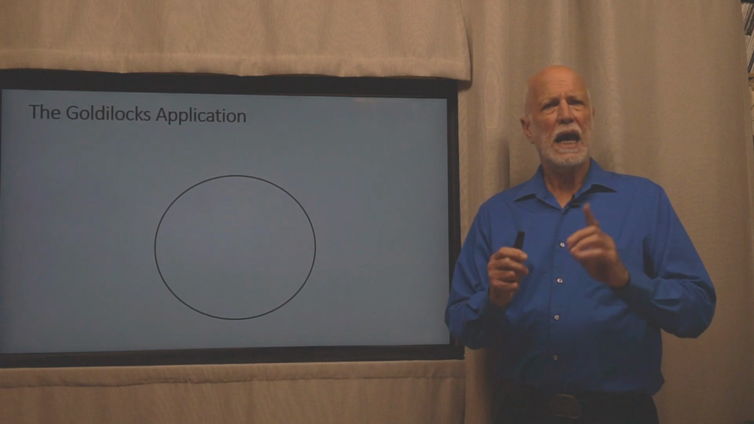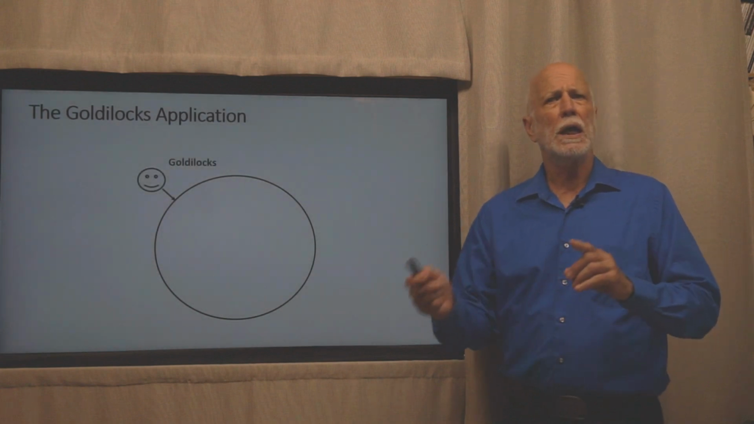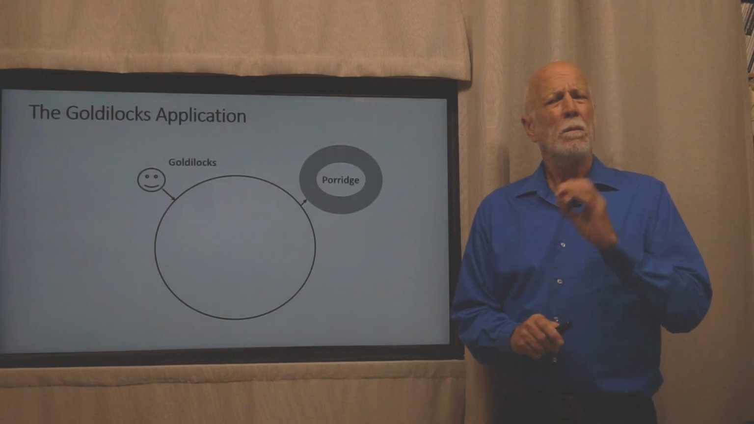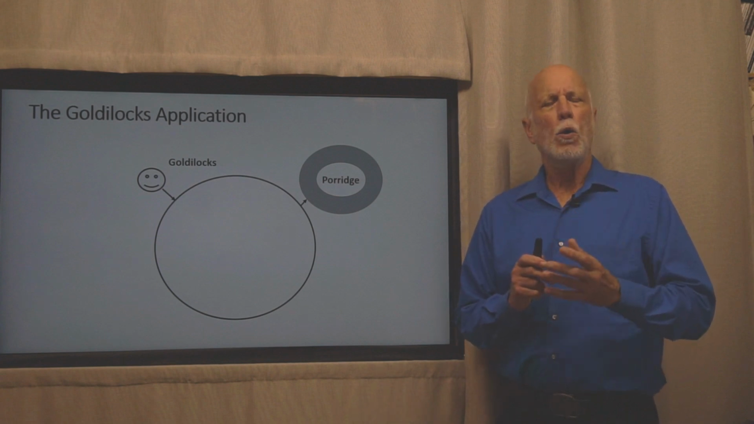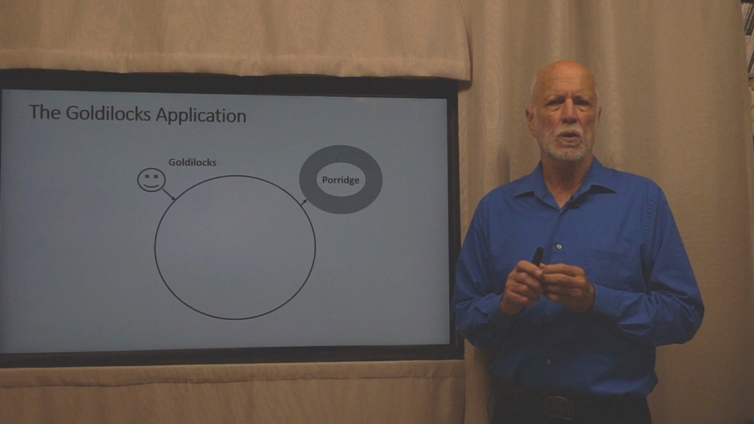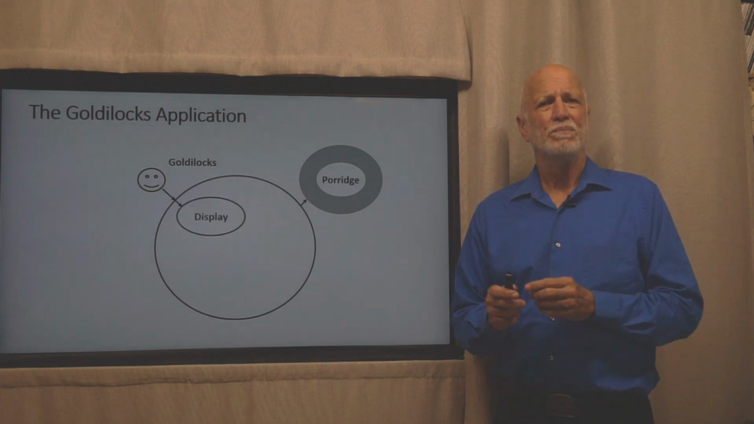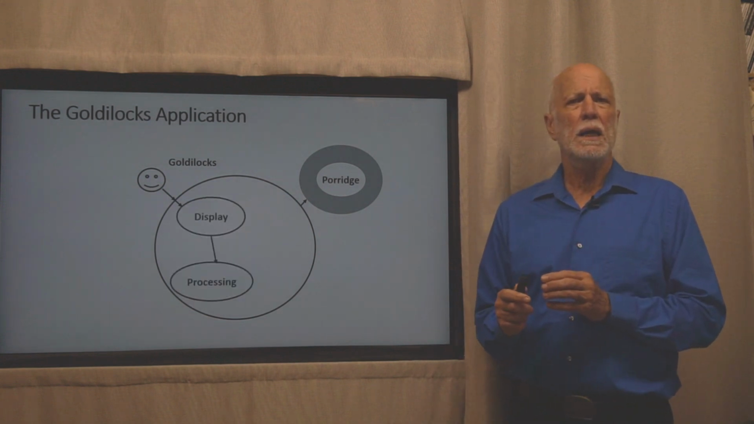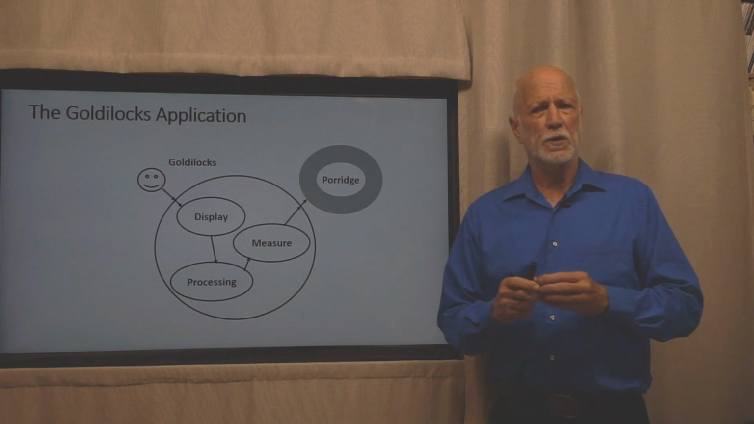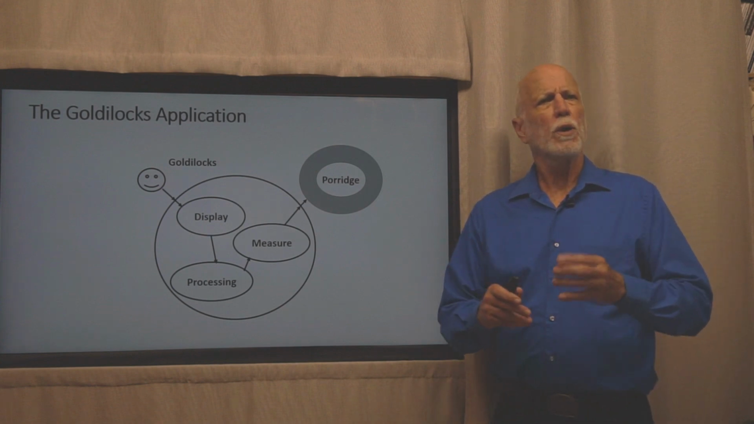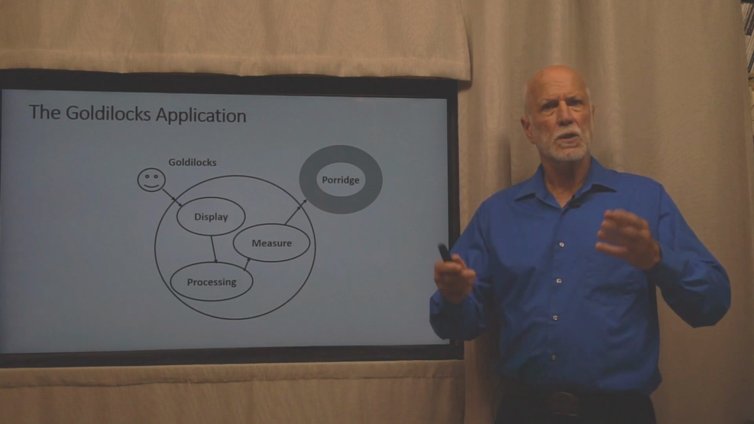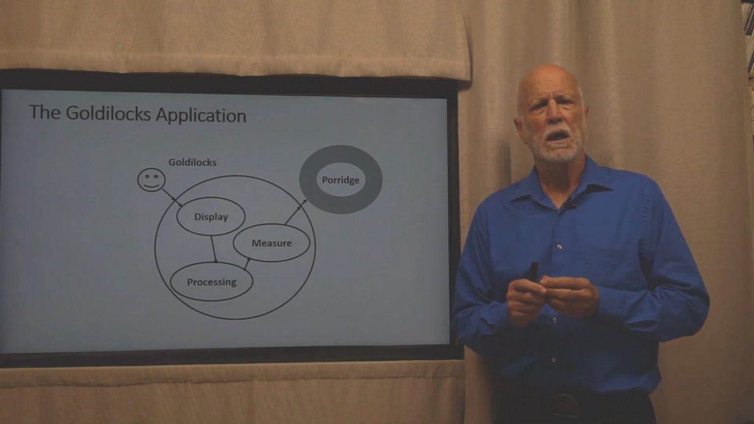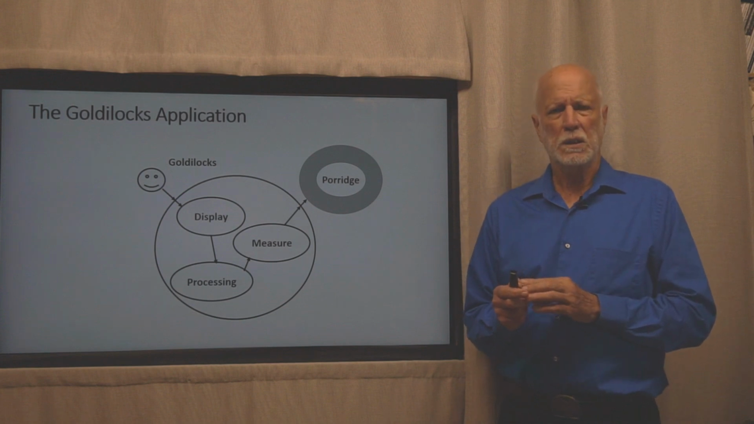Next, we have the scenario from the Goldilocks to the porridge, but now we've got to decide what components we need in order to pass that external test. Well, maybe we'll have a display, a processing, and a measure component. Here's where you probably will come up with 3 different solutions and determine which one is the best. But we're going to drive this with some tests.